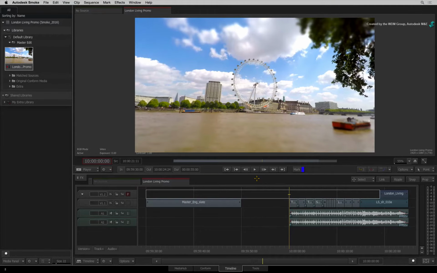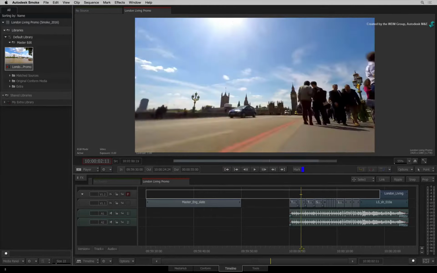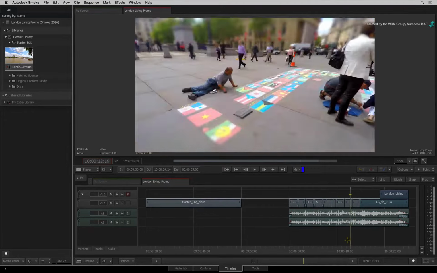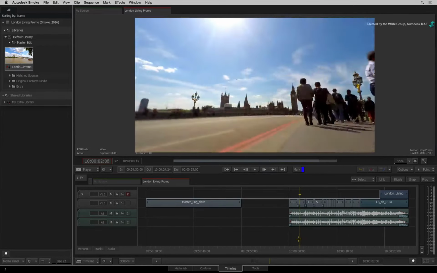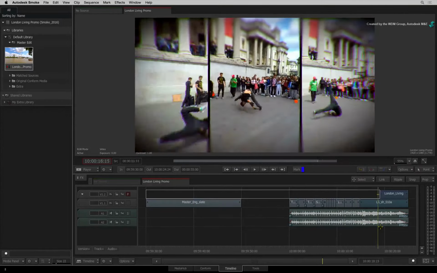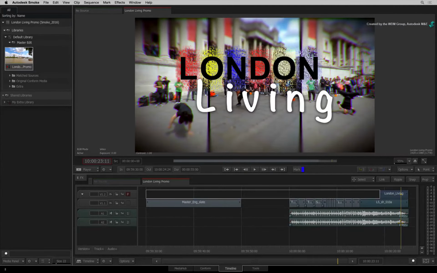In this video, we're going to look at the workflow of round-tripping a sequence to Final Cut Pro 10. Now Smoke 2016 can conform sequences from Final Cut Pro 10 using XMLs. You would then perform any additional editorial or effects operations, so the entire production can be completed in Smoke.